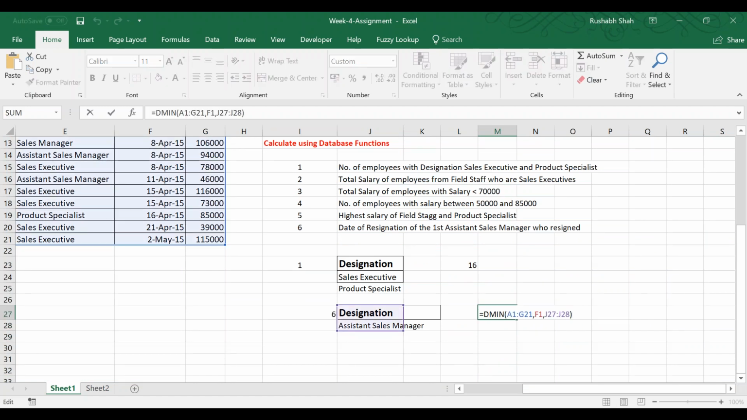Anybody got any other answer? Perfect. I hope question 6 was clear. Same way we did question 7. Sorry, question 5, I mean, DMAX. Question 5 was DMAX. Similarly, DMAX for question 5.